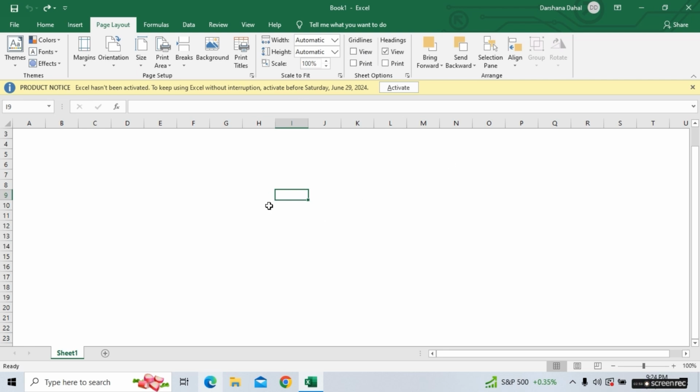This was an easy step-by-step tutorial on how to remove grid lines from specific cells in Excel.